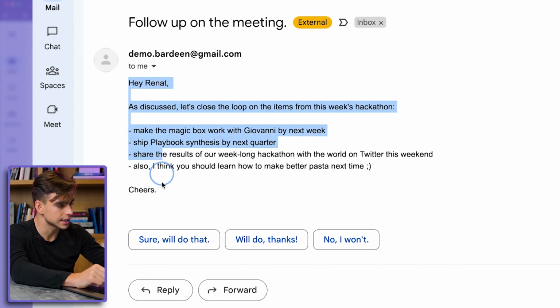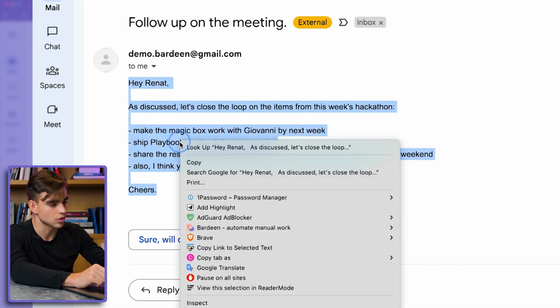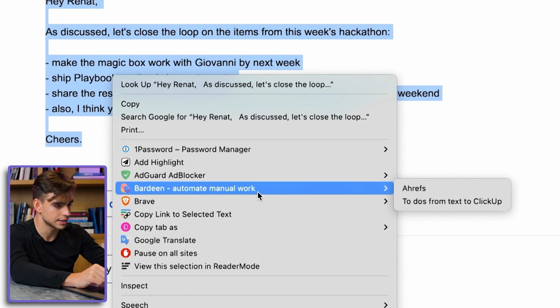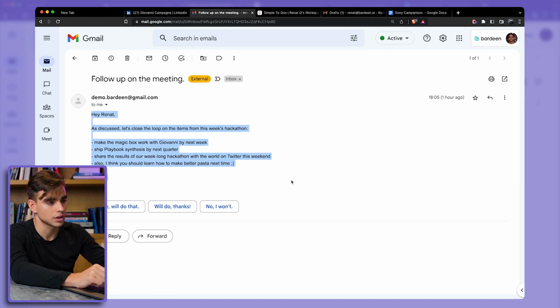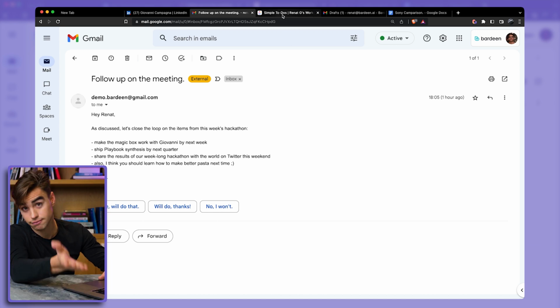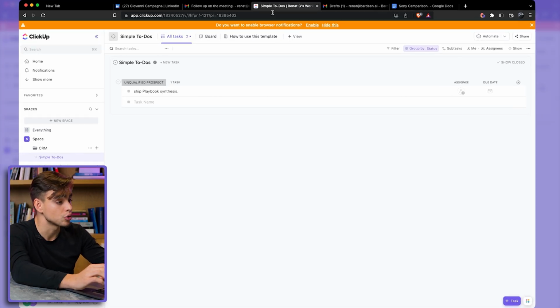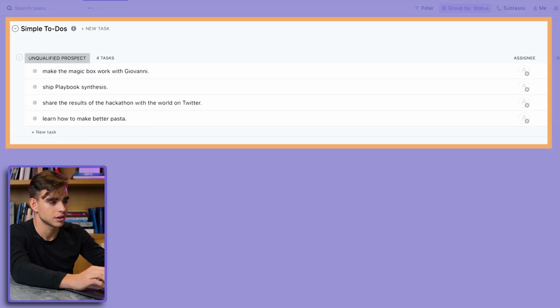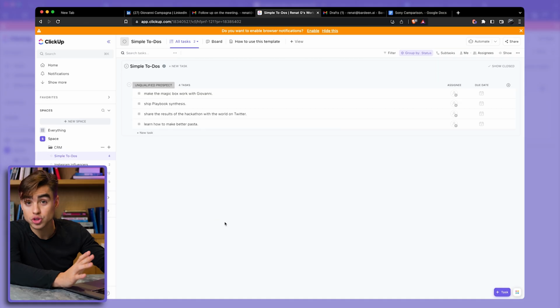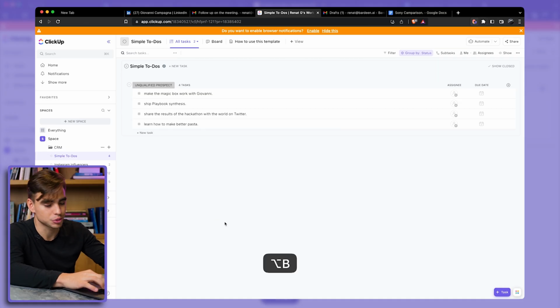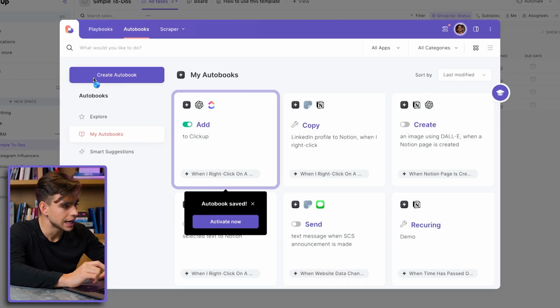And let's select this text like this, right click on it, and then here we see the to-dos from text to ClickUp. You click on this and that's it, the action is done. And then when we go to ClickUp, here we have these four action items automatically added. How nice is that?